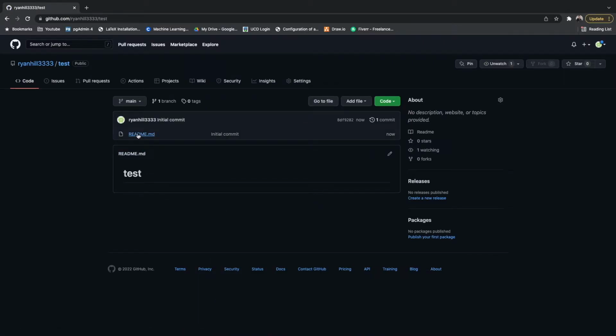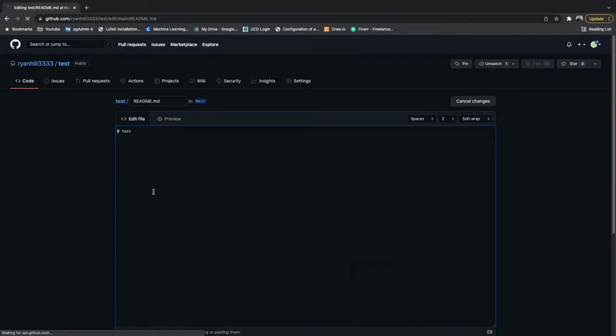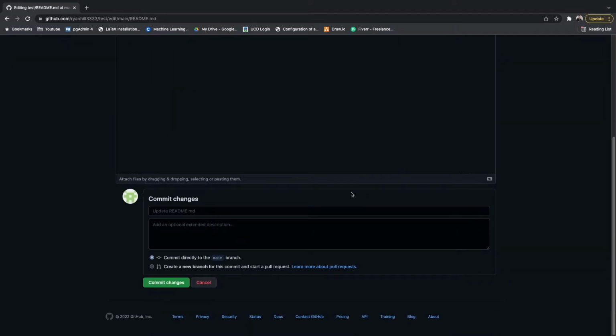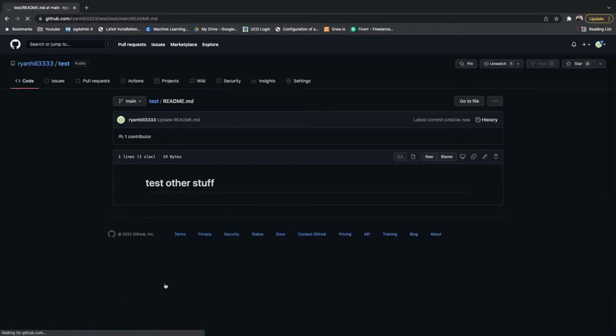Once we've got that, you can see we've got one thing in our repo already, and that's a readme, and that's because we selected the readme box. We can add other stuff to this readme, and we can just commit our changes like so, and then you can see that our readme has changed.